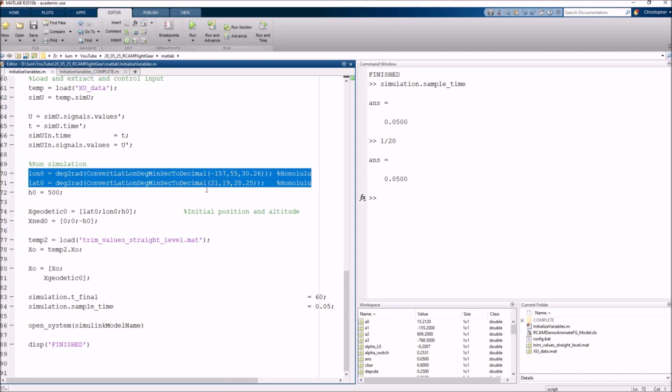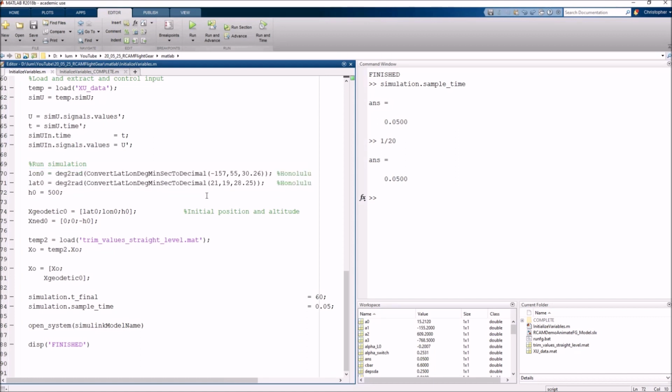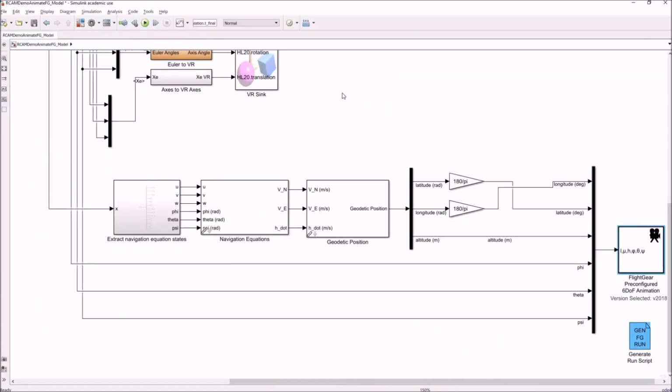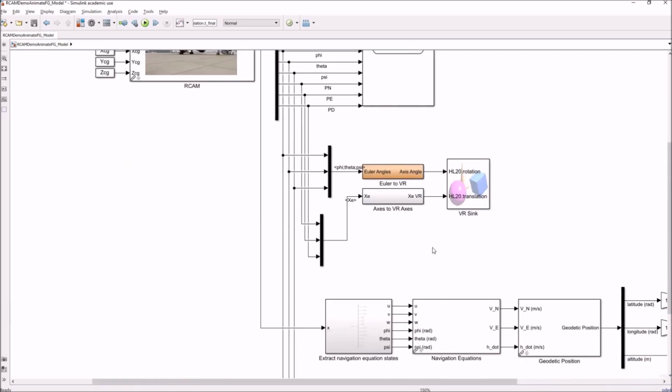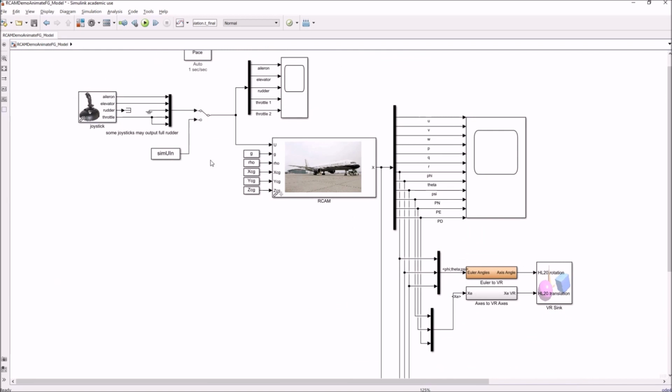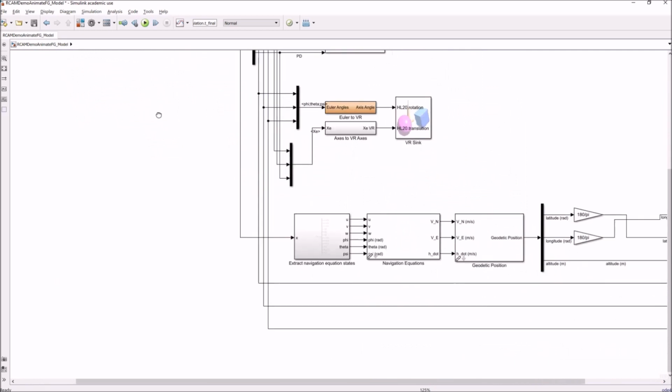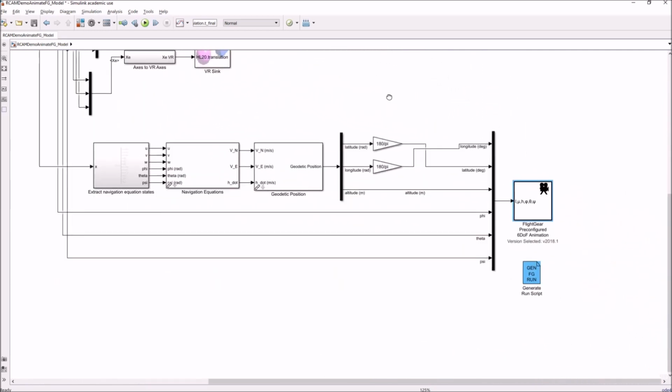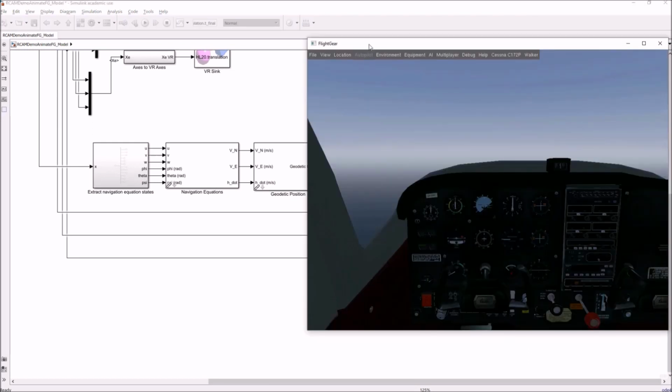Here are some coordinates for above Honolulu International Airport. So let's run this initialization script, which should have initialized everything and got this ready to run. Let's take a look and make sure this all seems reasonable. Yeah, I think we got this set to the joystick. So we should be able to fly with the joystick in the loop. And it should send all of the data over to FlightGear. So let's see if we can get this to run.